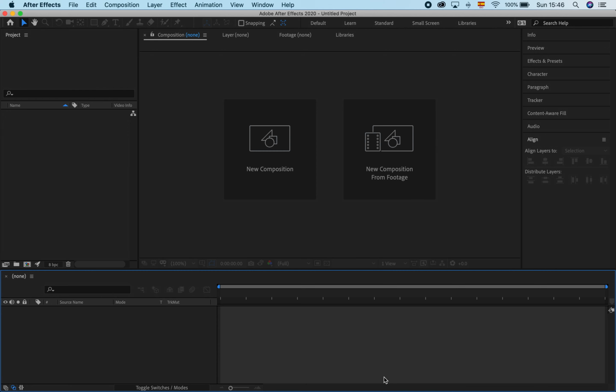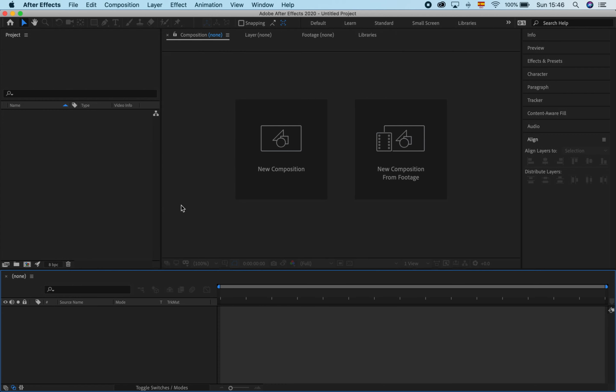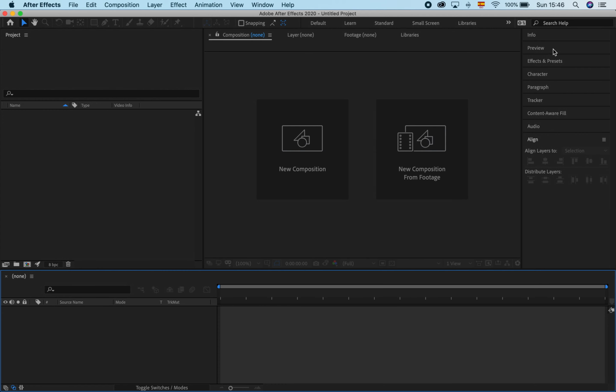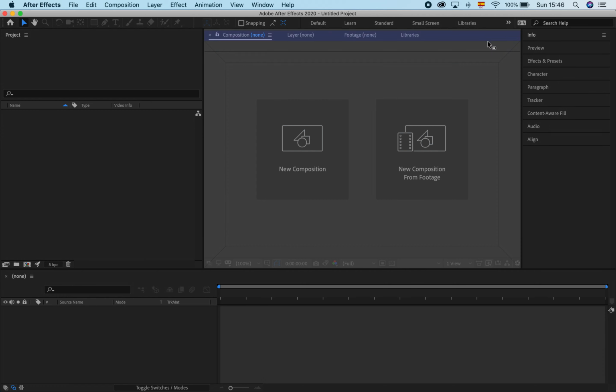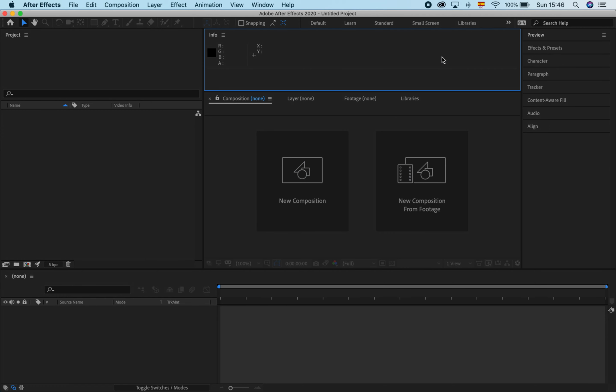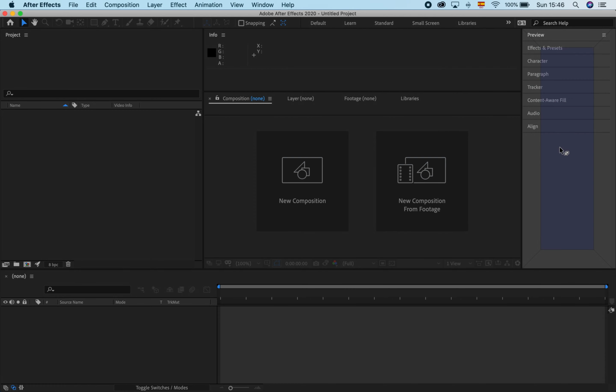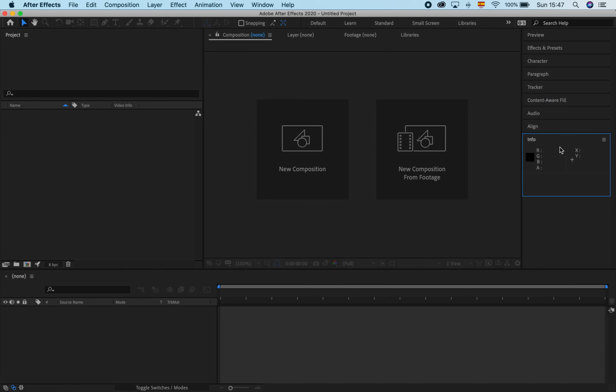Now, you have to consider that panels can be resized. For example, I can make it bigger, smaller. You can undock. For example, I'm going to select this one and I'm going to place it here. You can move it all around, place it next to another. For example, I'm going to move it back and I'm going to change the order.